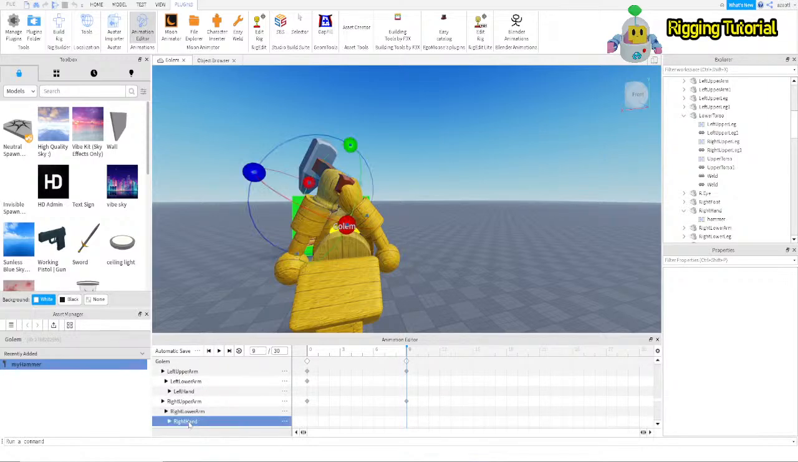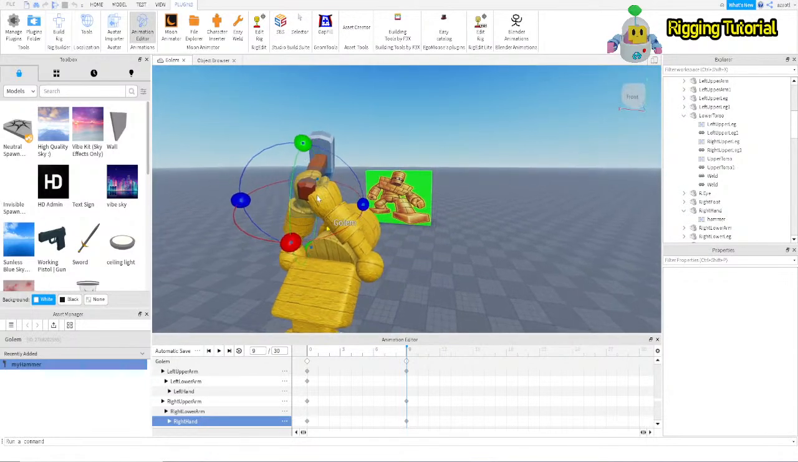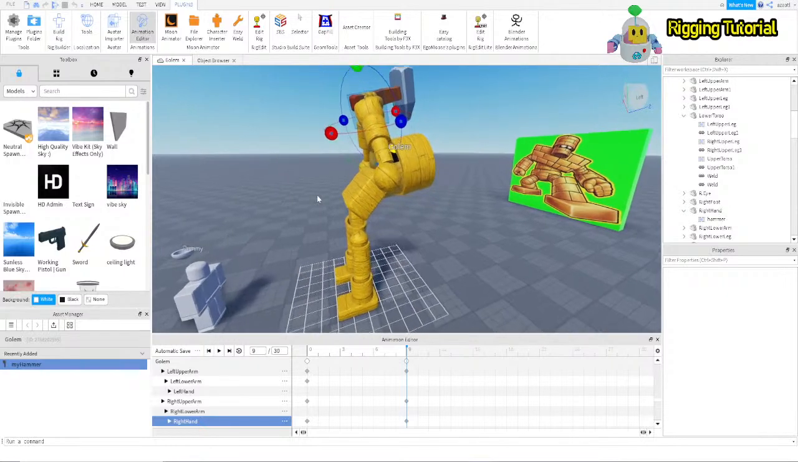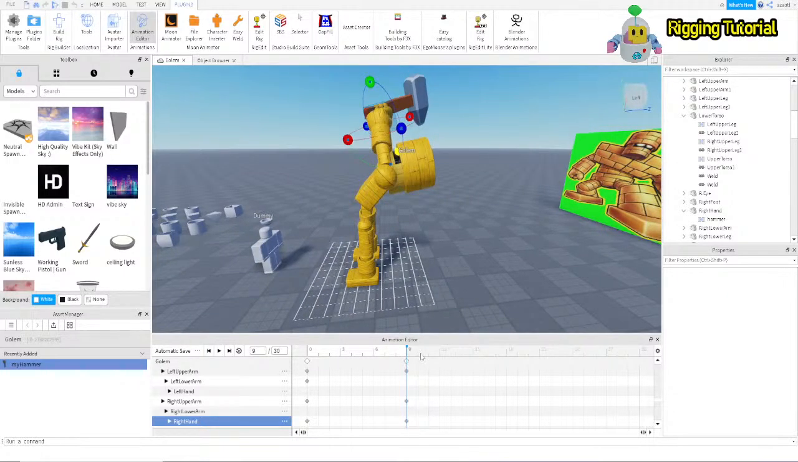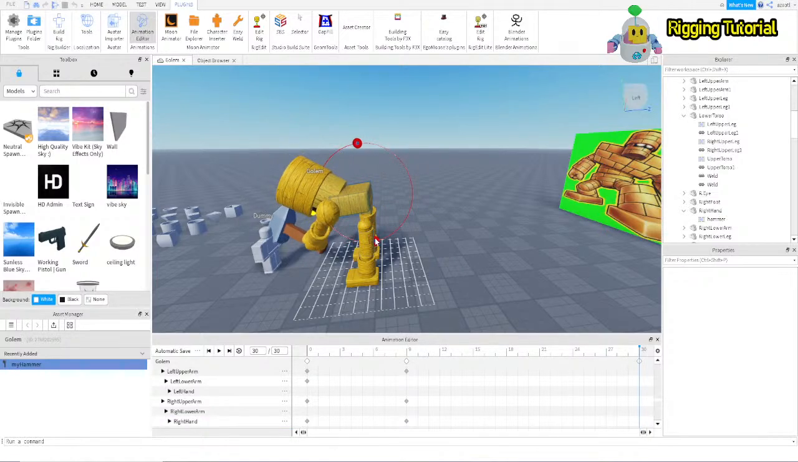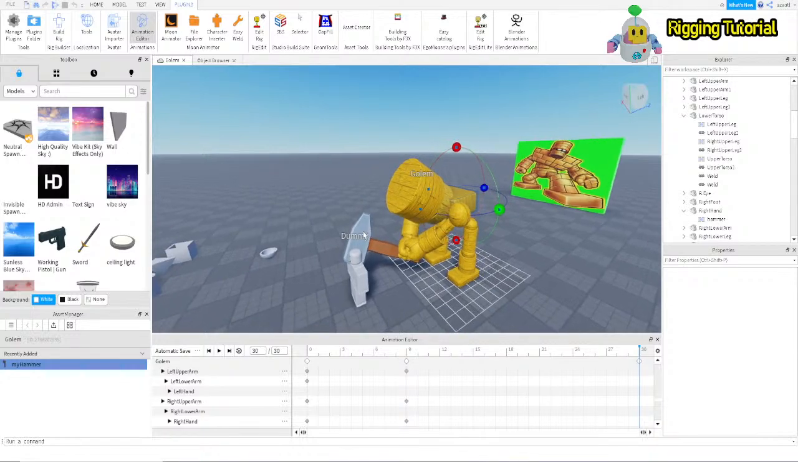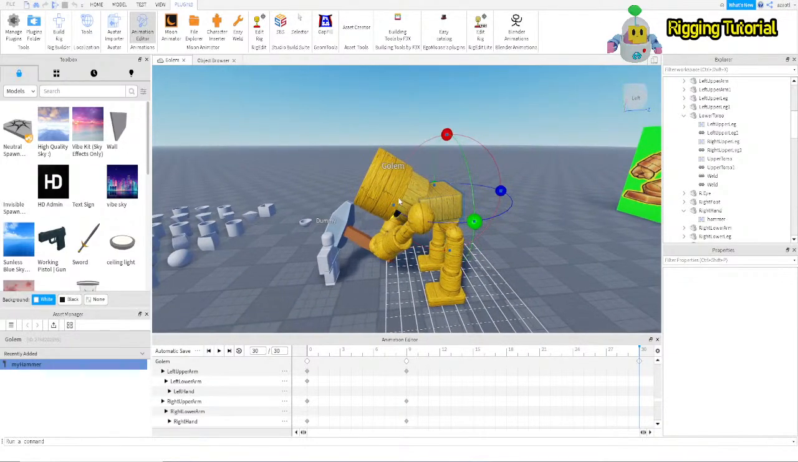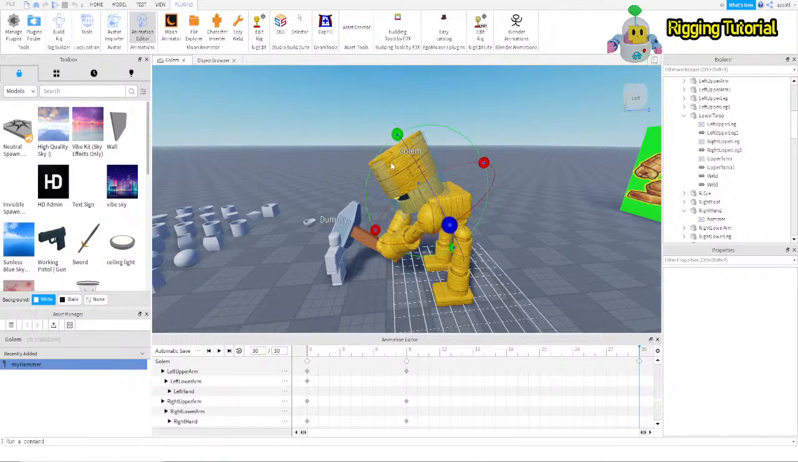Sorry, let me check. And then you just rotate this guy here. Also here. That's it. And then we are just going to do the final part, that is the smashing thing, and then we are going to fix the animation. Okay, so for the smashing hit, let's see that he is smashing this little dummy. And then here, and then here.